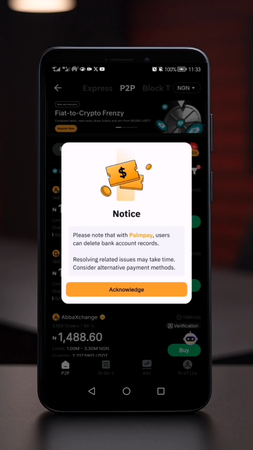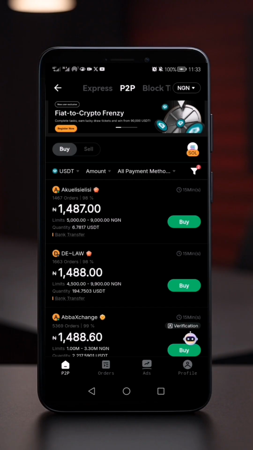Now it's telling you that on the P2P, you need to notice that people who are using PalmPay, if someone from PalmPay sends you money, the person can actually cancel that transaction. You will receive an alert, and the person can cancel that transaction. So whenever you are doing a P2P transaction or any transaction, just stay away from people who are using PalmPay. I don't know why PalmPay allowed such features.